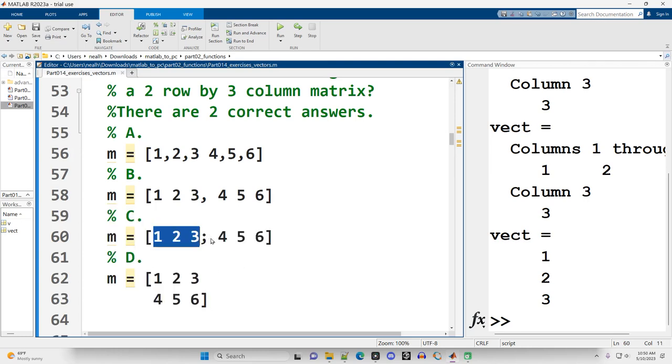1st row, 1, 2, 3. 2nd row, 4, 5, 6. And I prefer this format right here because it's very visually obvious what the organization of the information is in those 2 rows, 3 columns.